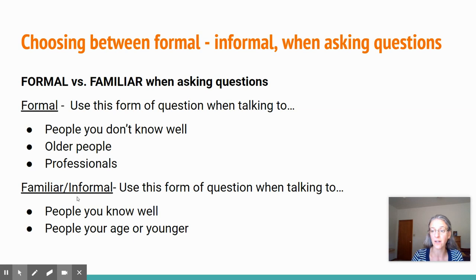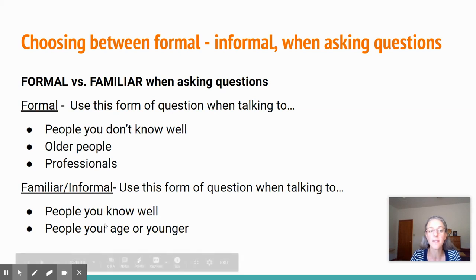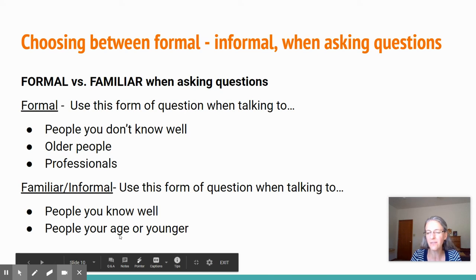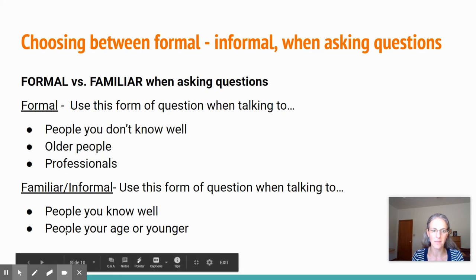So who do we get to choose that ¿cómo estás? with? That's people you know well, can be family, cousins, good friends, or people your age, even if you don't know them. If they're your age, it's okay to choose informal. And then people that are younger than you get to speak to informal. Okay? Escriban three opportunities to choose formal and the two times that we're using informal.